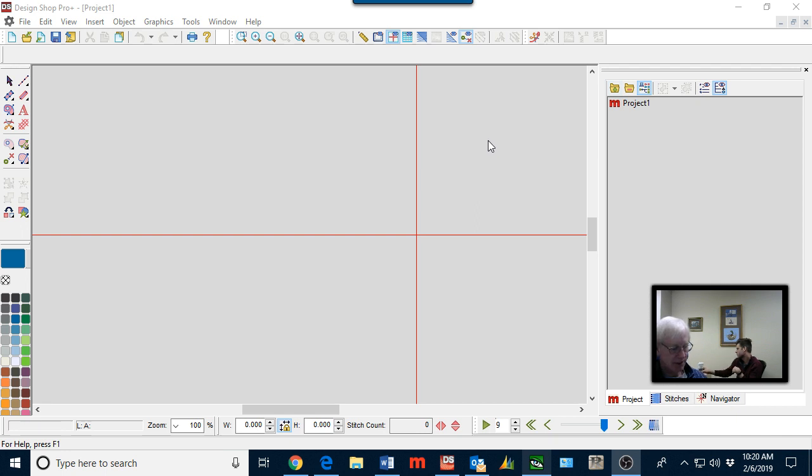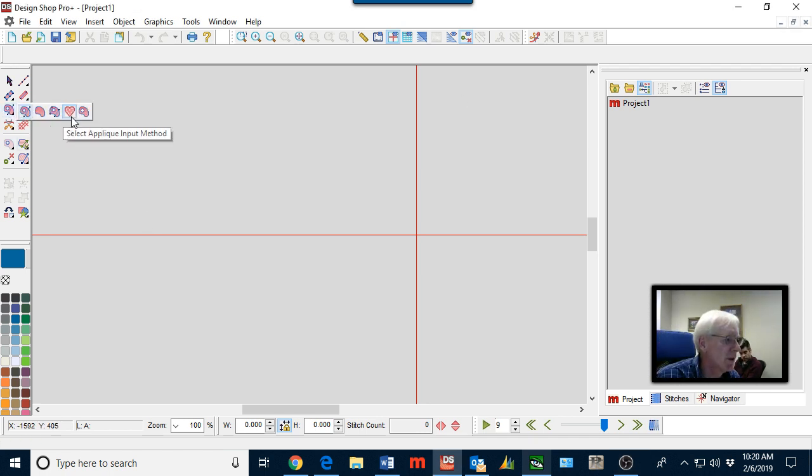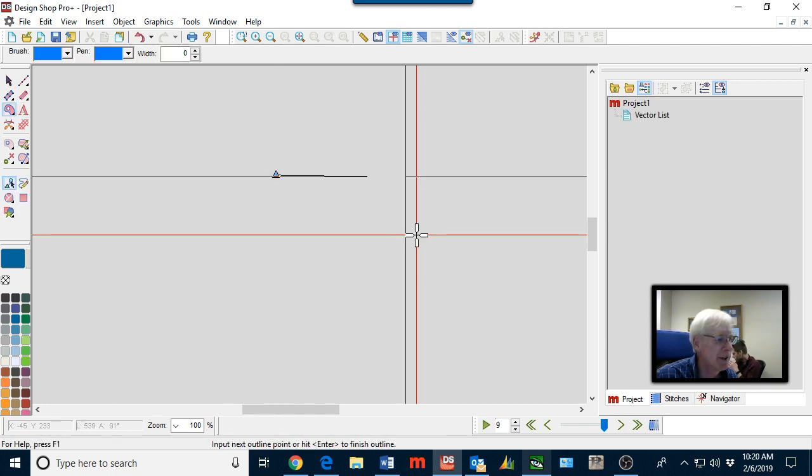In a nutshell, you can kind of compare wireframe versus expanded to printing. There's vectors and there's rasters, and so we have, of course, vector tools in Design Shop. So I'll just do a simple fill for you.